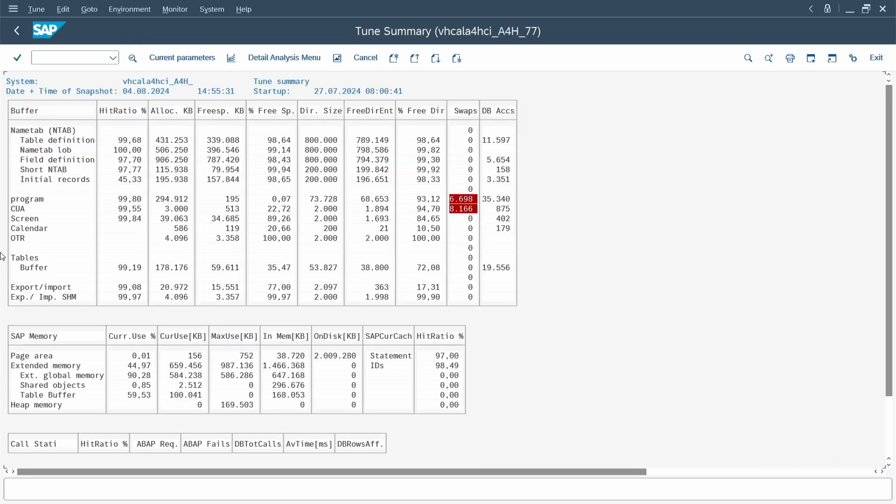SAP is rich with a diversity of buffers and types of memory. This is such a broad topic that it probably deserves a separate episode. This transaction is worth looking into to see if there are any buffering problems in the system, often manifested by a large number of swaps. Of course, you should be aware that swaps are a natural part of the cache mechanism.